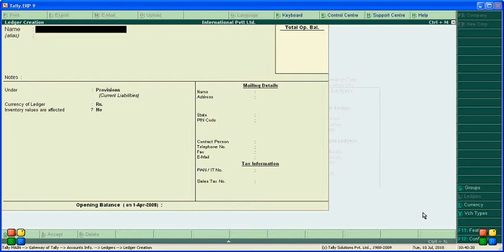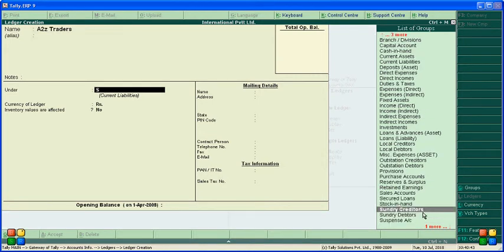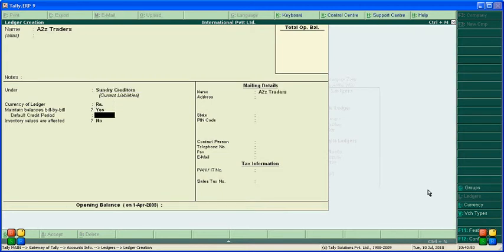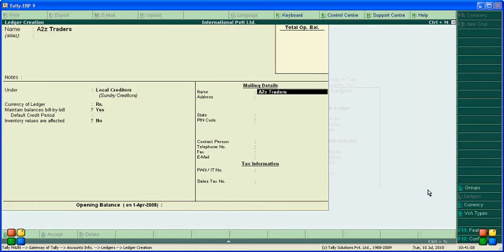We will get creditors. So we can take the names of creditors like A to Z Traders under Sundry Creditors. Sundry creditors is given by default. Bills, yes, but the default period no need to take. It's a local creditor, so we can take it here under local creditors, no problem. If you have an address, just put the address, but no need for state change. Now take outstation creditors.